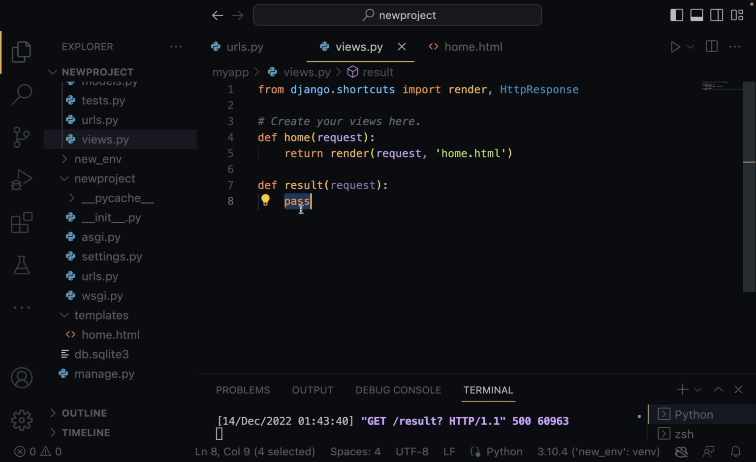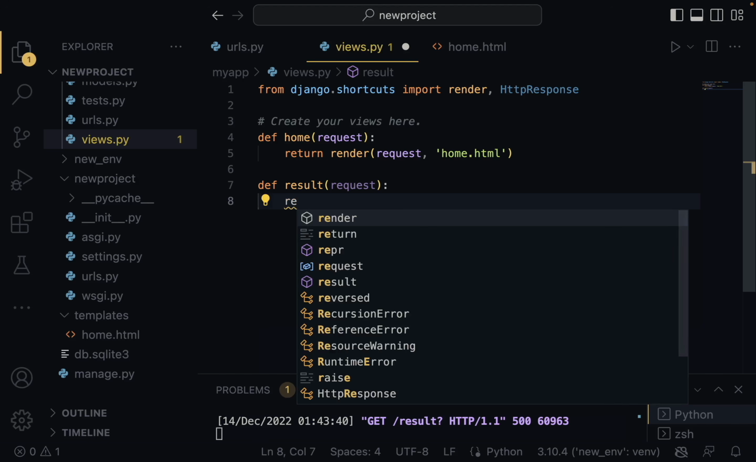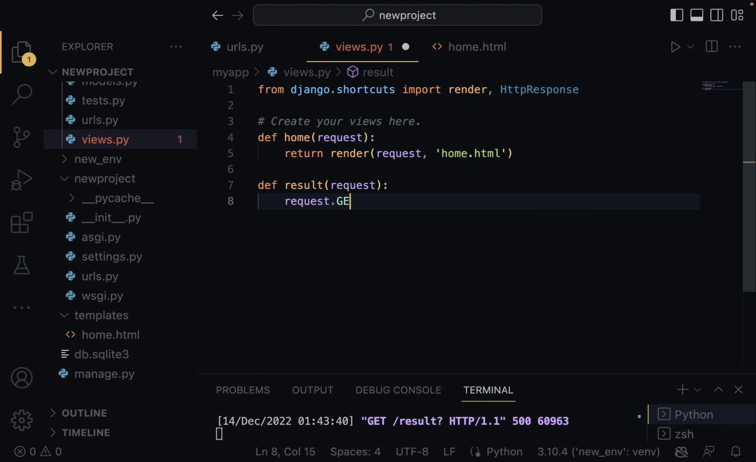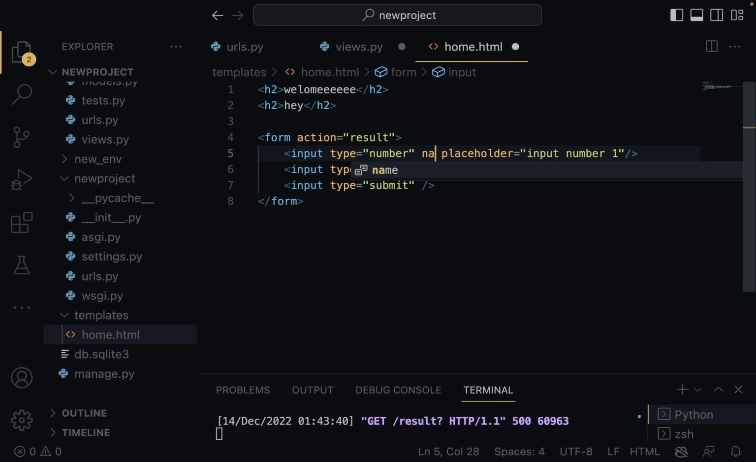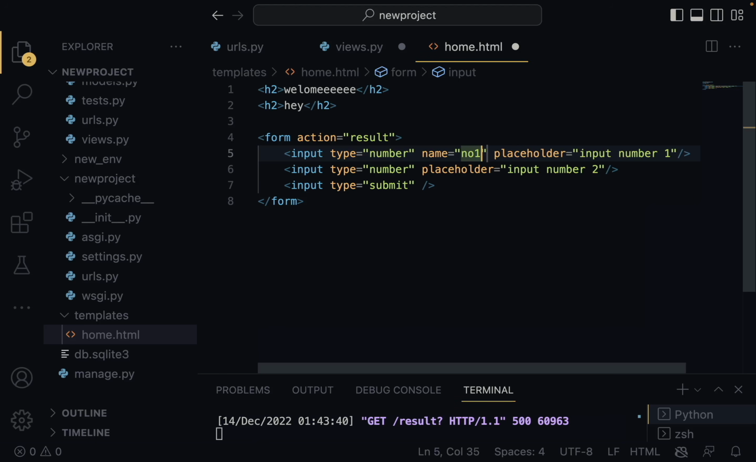So to get those values, I'm going to say request.get, and we need to specify something in here. What we need to specify is the name of each of these inputs. Now these inputs, I need to have a name which can stand as an identification for it. So if I say name and say number 1, in here I can also say name and say number 2. Now the reason why we need this name is so that we can get the value that a user inputs in each of these particular inputs.